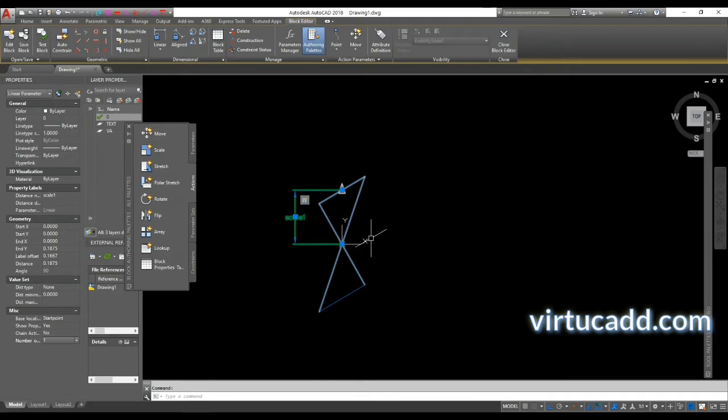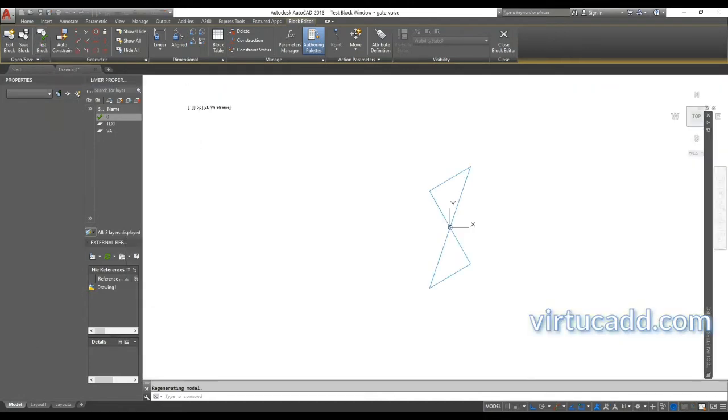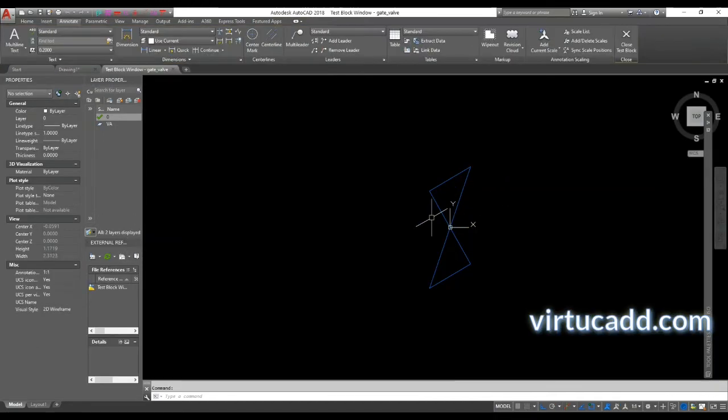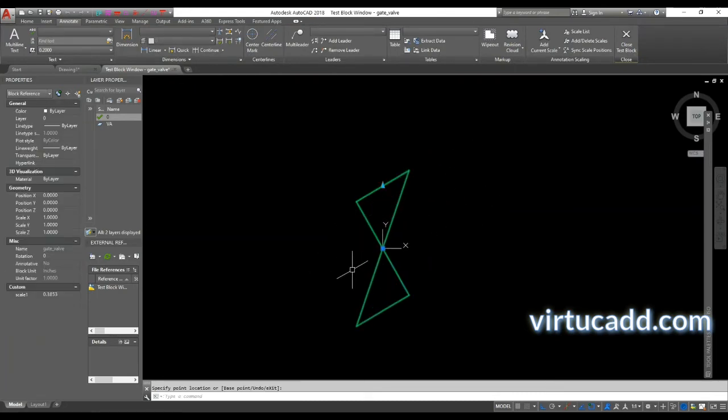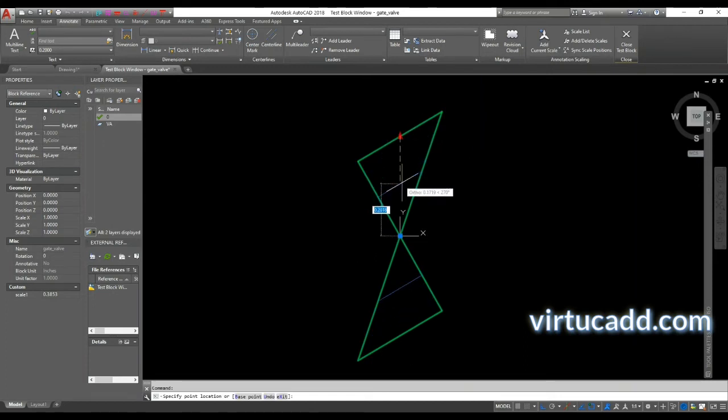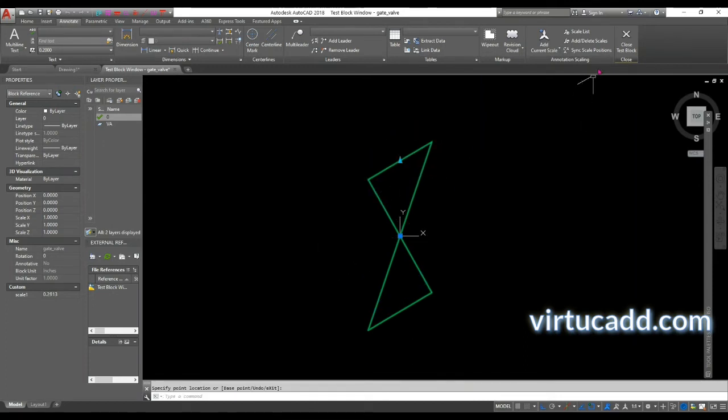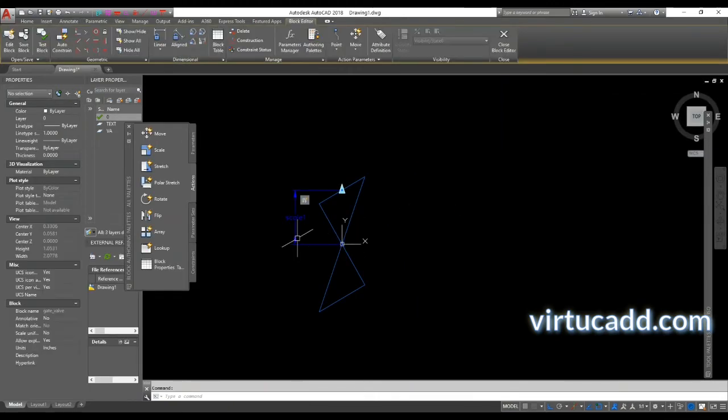So let us check it, test it. Okay, yeah. If we select this, it's scaling around the center, right? See how it is. Okay, so close the test block. So our scale action is successfully applied.